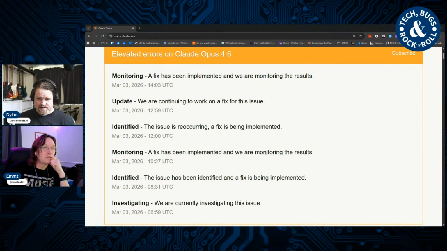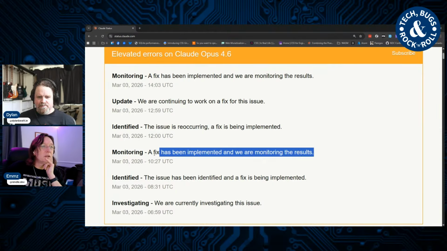Claude, specifically on Opus, I've been using Claude Opus, found an issue at 7 a.m., identified it at 8:30, fixed it at 10:30, found out at 12 o'clock they hadn't in fact fixed it. Continued to work on a fix at 1 o'clock. They've just fixed it again, but they fixed it at 10:30 and that one didn't work. So we can probably determine live on stream whether the fix is the right fix or not. And this is their day-to-day.